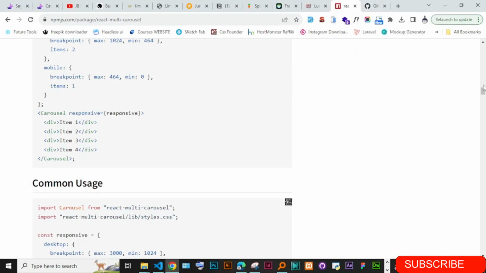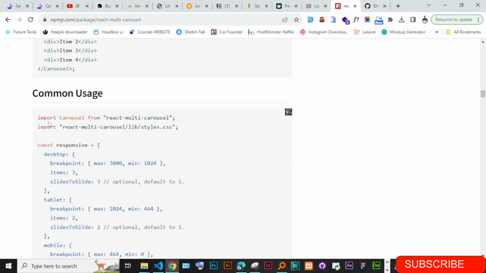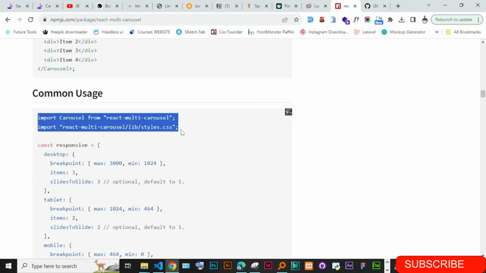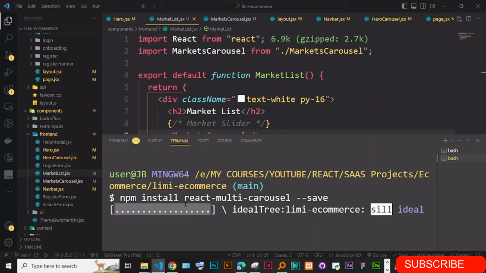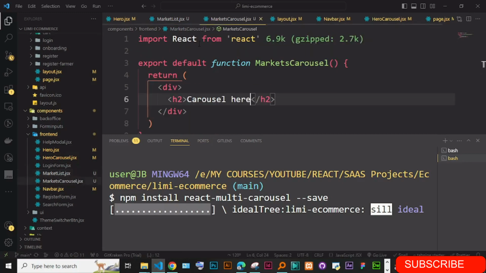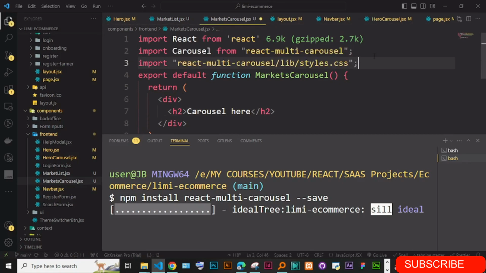Okay, you just use it the way they say here. So I'm just going to copy these two. Okay, it is still installing. I'm just going to go to this carousel, markets carousel, and then at the top here I'm just going to import these two lines.